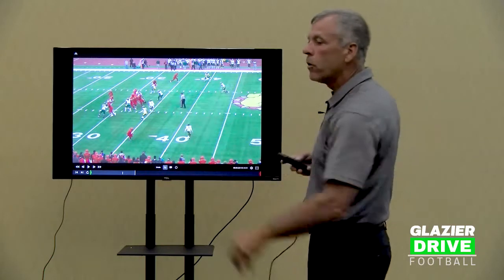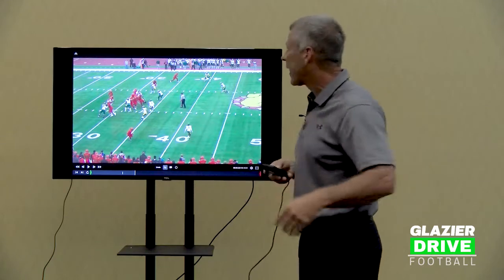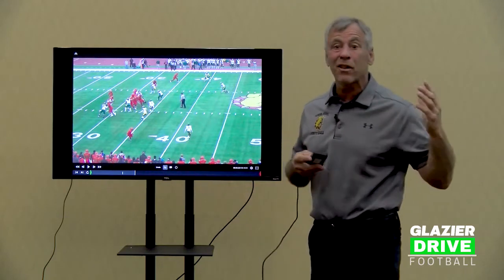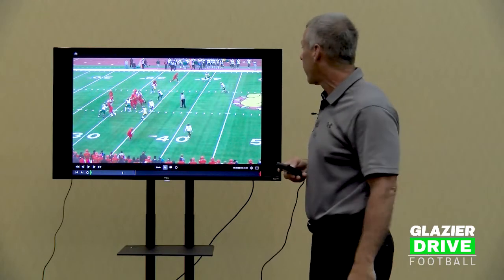We use that kind of motion, and we run jet sweep, jet read. We run quarterback ISO. We run counter. We run zone read. There's a million different little things we run off that motion. And so it all has to fit together like a puzzle.